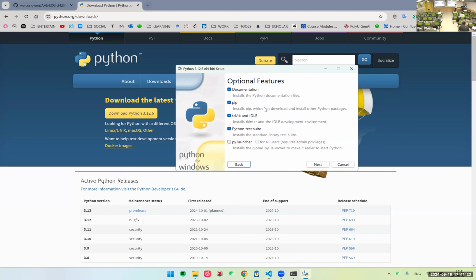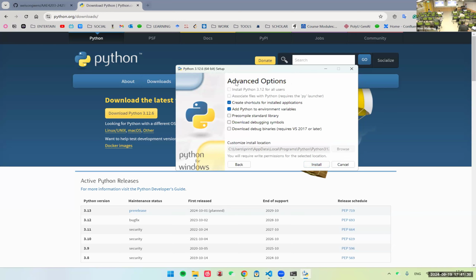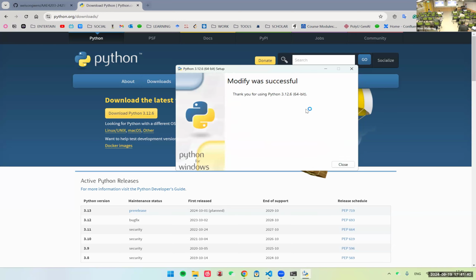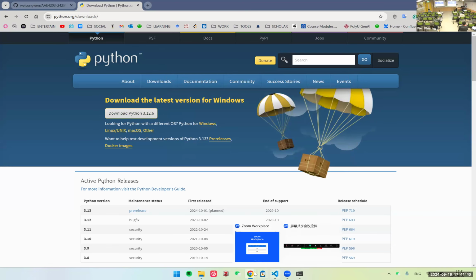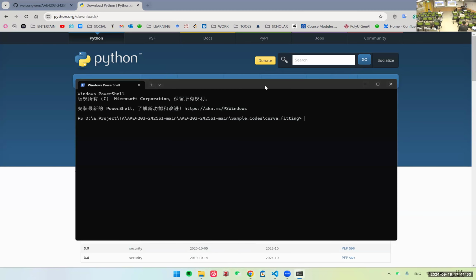Yeah, just go ahead. And this Tkinter is for visualization, and we use it in this sample. Okay, then click next. Use the default, everything is the default. Okay, and wait for the install to succeed. So how do you check if you have already installed Python or not? How to check?